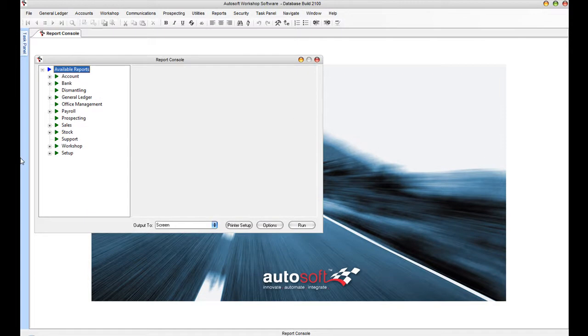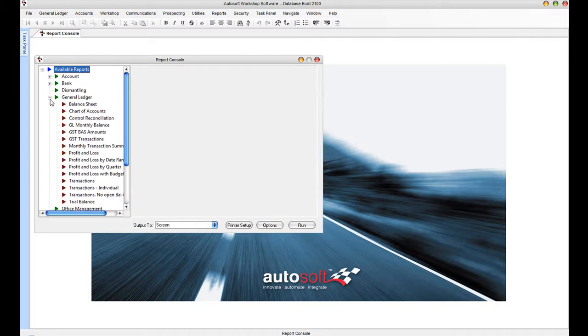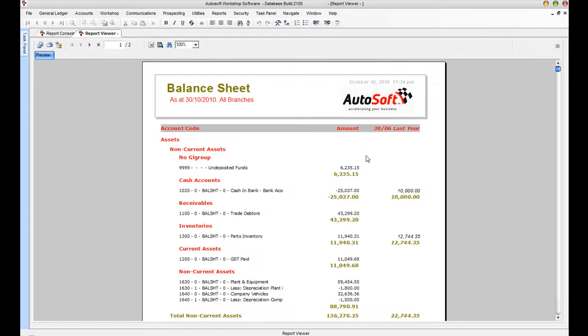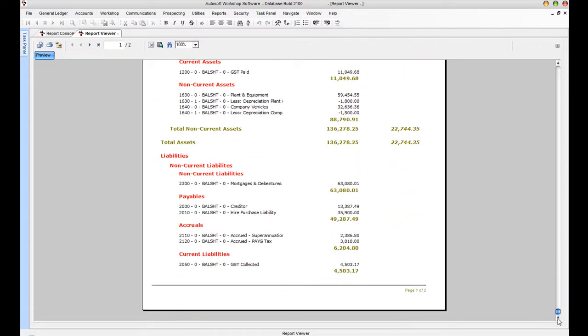If I jump into the report console here and I go to General Ledger, all these reports that you'll hear your accountant talk about, you can actually run from the system. The first one I'll show you, a balance sheet, which is one of the key accounting reports that you need to provide your accountant, and it shows you here all your different things like your cash accounts, receivables, inventories, your non-current assets like your equipment and your vehicles and stuff.